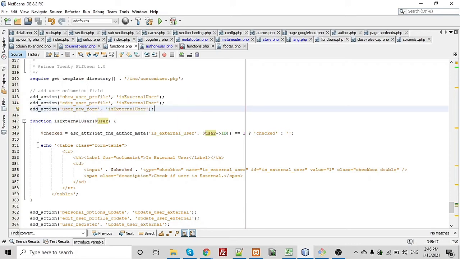Here is the field with input type checkbox. I have put the name of the field as is_external_user in the name of the input type checkbox, with value 1. And here each hook has a default parameter with user details. Here is the user ID. I am fetching is_external_user from user meta. If that data is equal to 1, it means it is checked, else not.